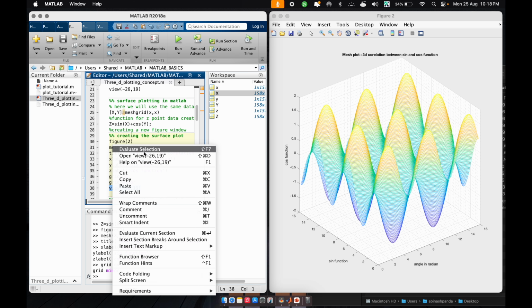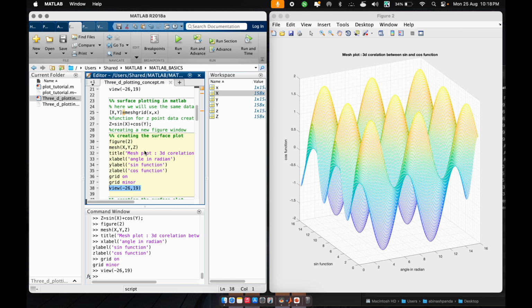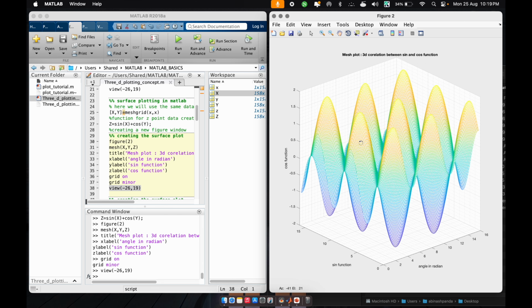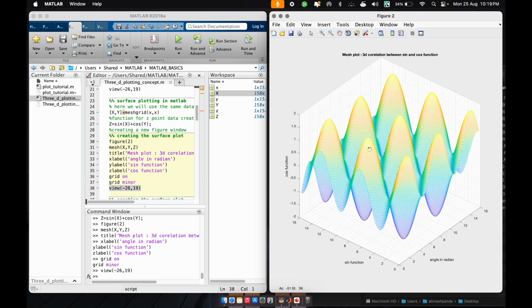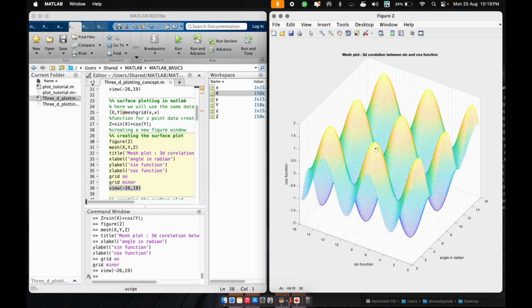So we need to have a proper viewing angle. So I just got this viewing angle. This is how you will implement it. You can see this tool that is on top. Just click on this tool and try to see where you can have it in a proper way, whichever way that you want to view it.